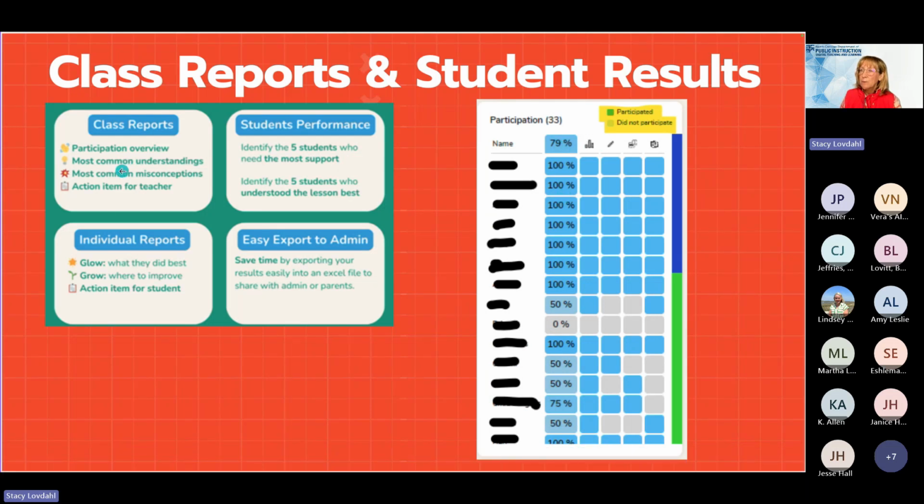And you had open-ended responses. It'll give an example, a history of what their understandings were, the misconceptions. It'll give individual reports on all of the students. It characterizes them as glows, grows, and then action items. And it allows you to download them as a CSV file if you need that.